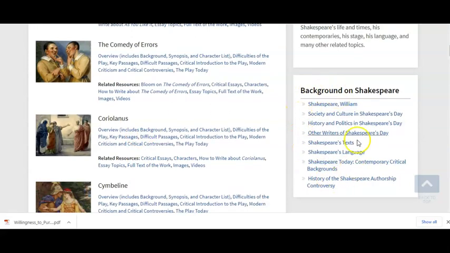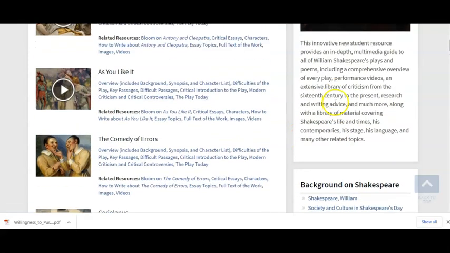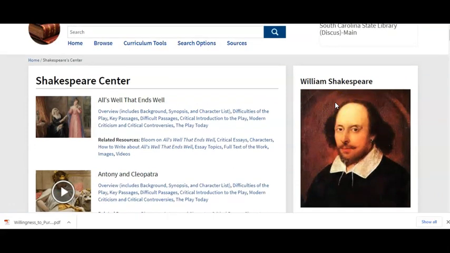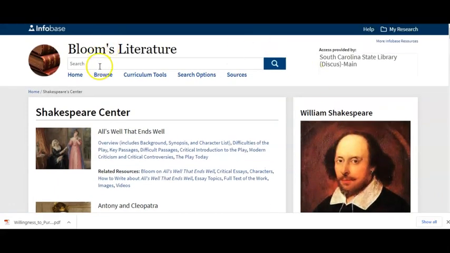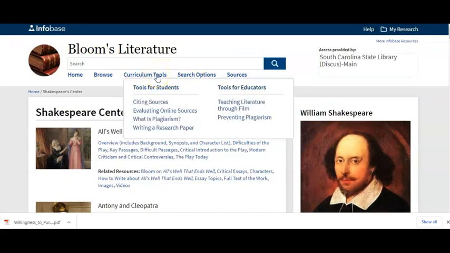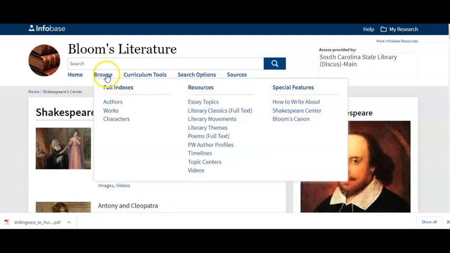Notice there's also background and history on Shakespeare that's available here. And you're also going to find in Bloom's Literature the search options that you find here and the curriculum tools that you see here if you're wanting to look at some of the teaching literature through film pieces that are available. If you just want to browse the resources and see what full text classics and text are available for the literary classics and the full text poems, you also have that option.